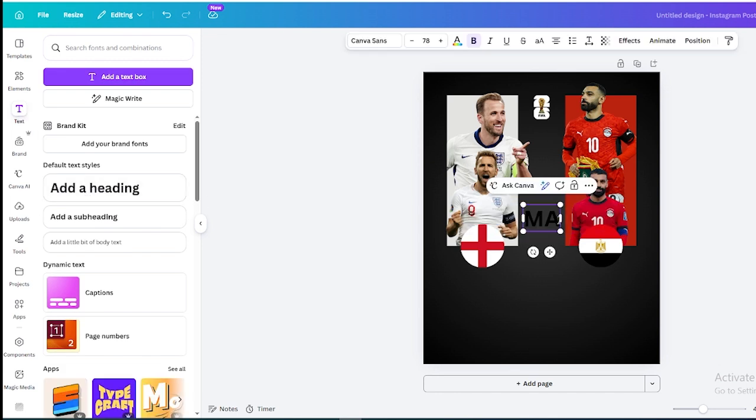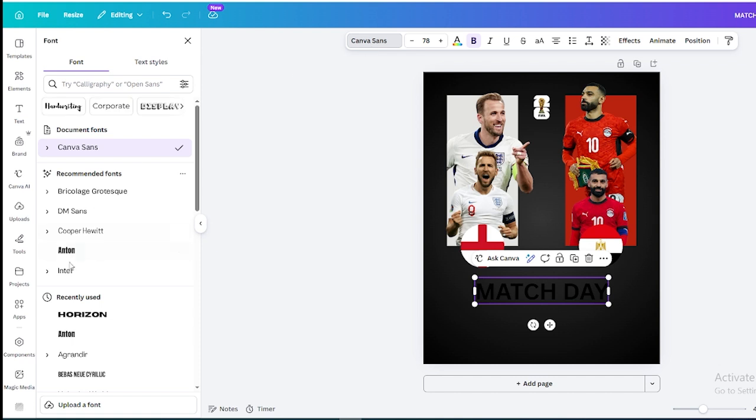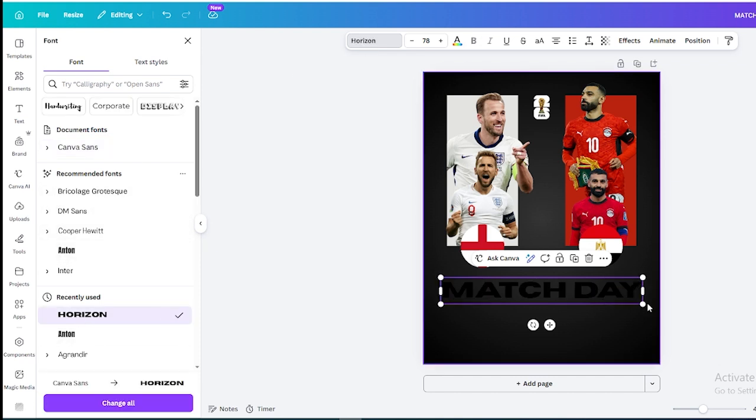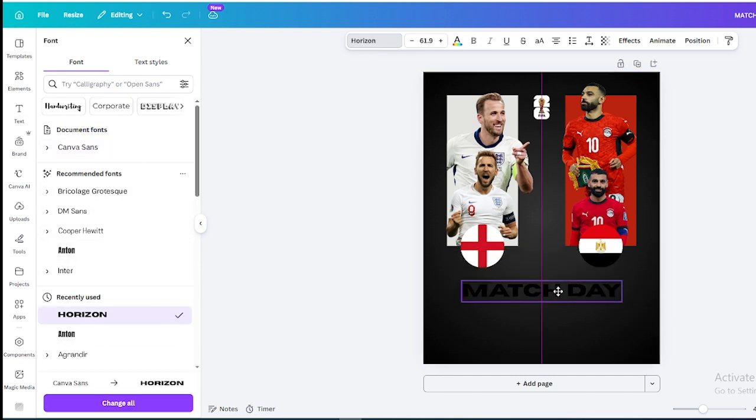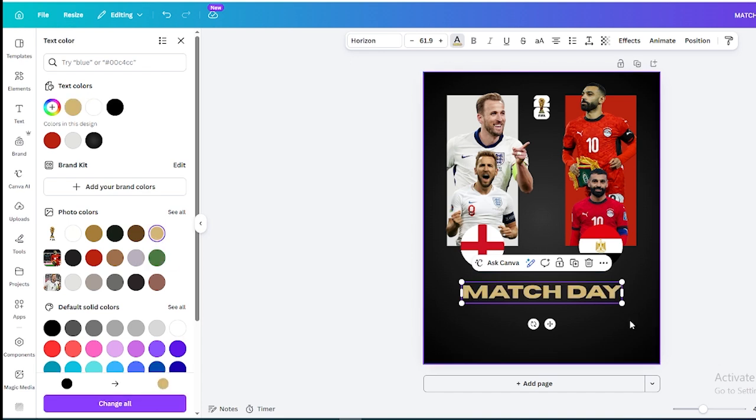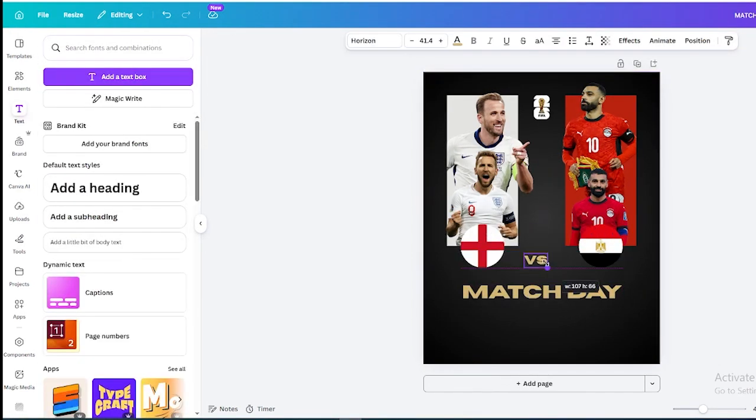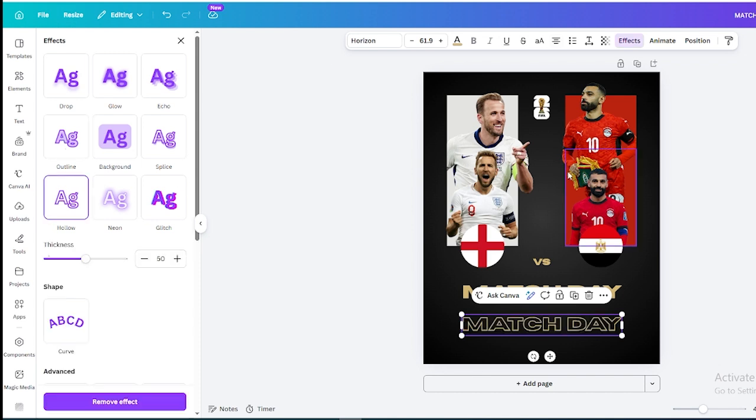From text, add the post title Matchday, put it in the center, choose a sports font from the list. From color, make it golden. Make a copy of the text and write verses. Let us make 3 copies of Matchday.